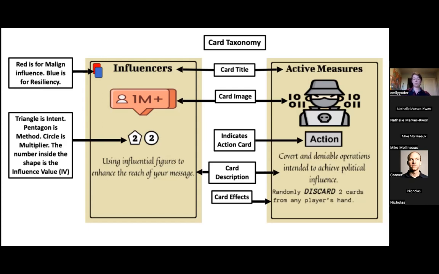So if you're using one tool, is there another tool that works really well with it to send your message out to more people? And then inside each shape is a number that indicates the influence value. So this is another game mechanic. And this is how we basically add up how strong your campaign is. And this ultimately goes into adjudication.